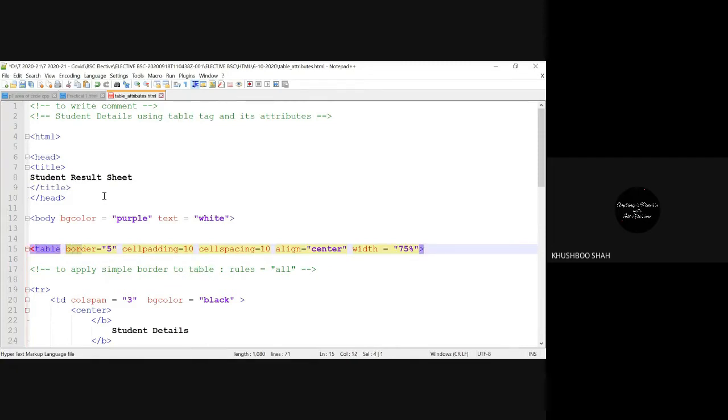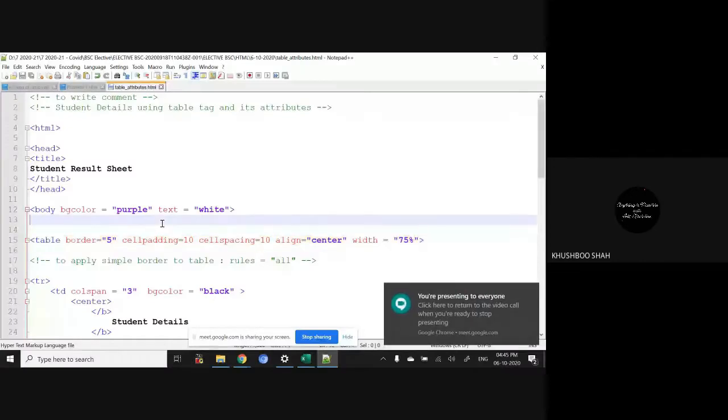Border is an attribute. We have shown the value 5. You can change it and check the effect. Cell padding and cell spacing, this we will check. Table alignment is center and width is 75%. Now let me share the whole screen with you, so you will have a better idea. Is it visible to everyone?